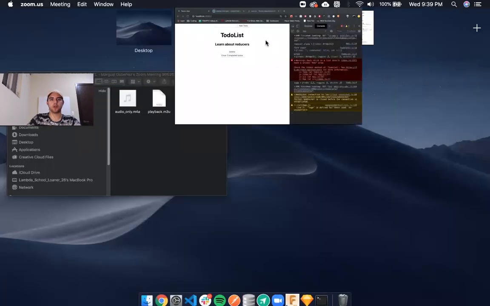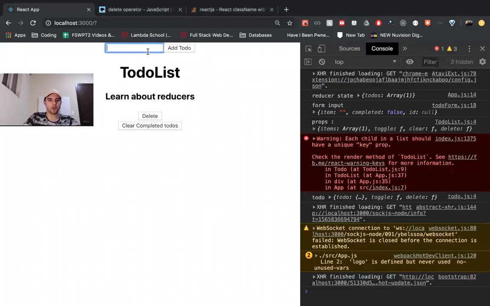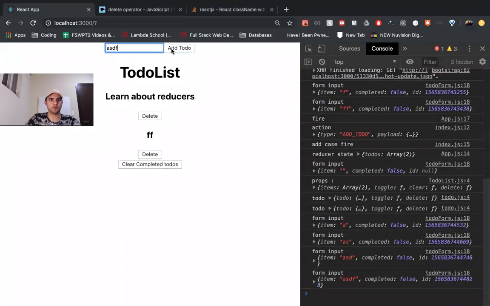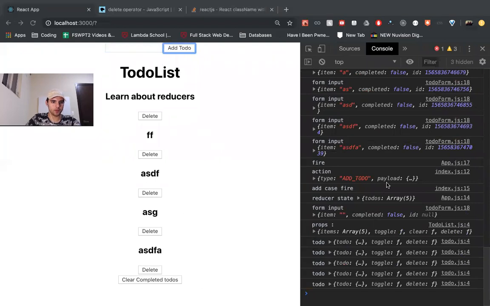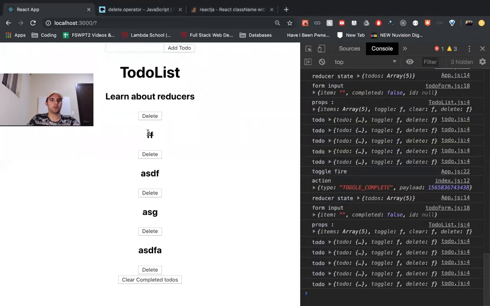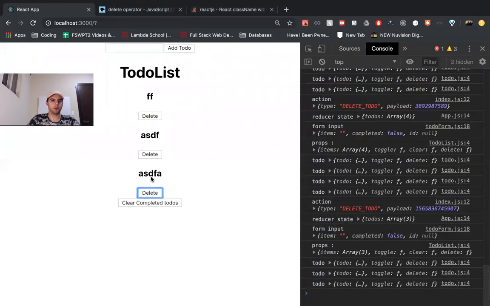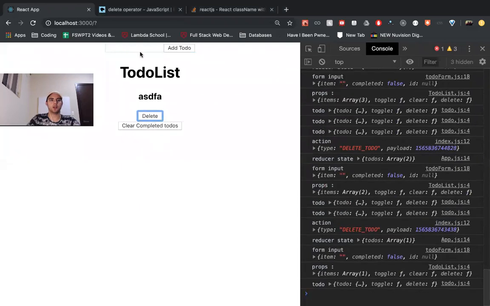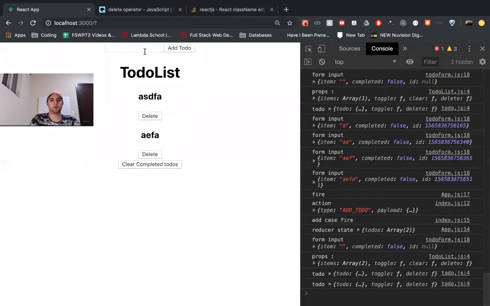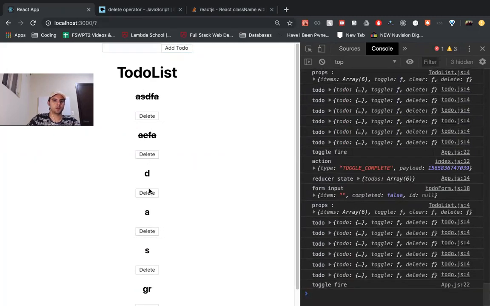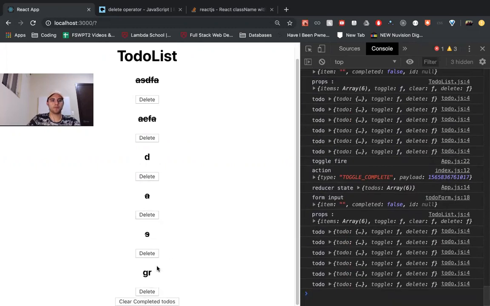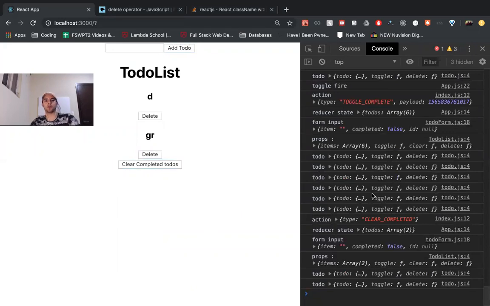All right, and now we can test them. So let's add a bunch of them. Let's first delete a couple, so that deletes the individual item. And now let's get rid of some of them using the clear completed ones. Okay, and that works.